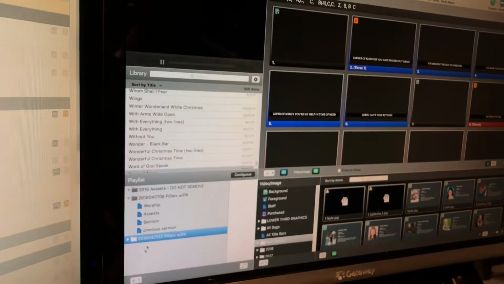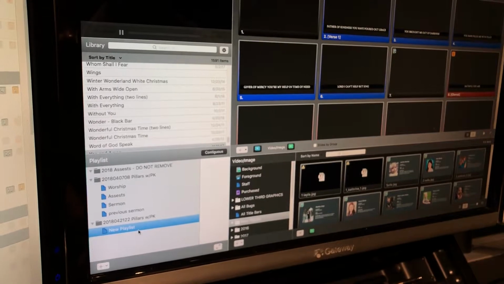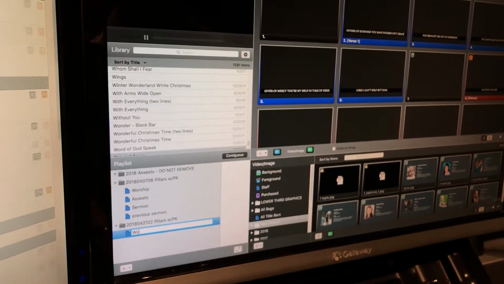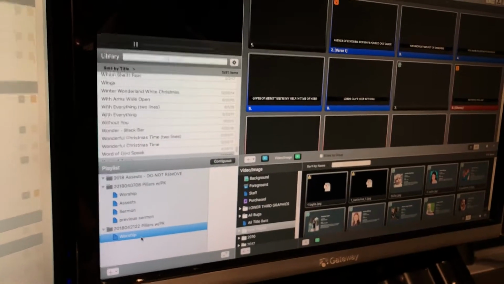Then we'll hit the plus symbol again with this lit up. And we'll go to new playlist. And we'll edit this. And this will be for worship. Worship is where we will be storing these songs. This will be the first part we get into.